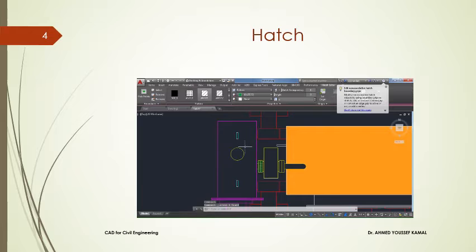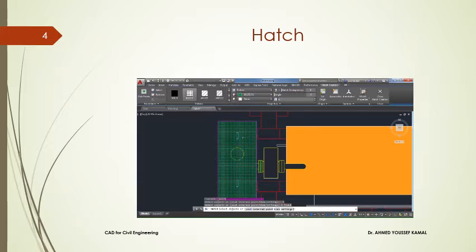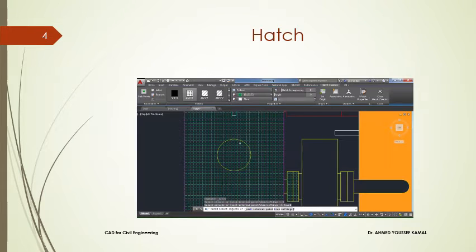So let's delete the hatch pattern which we have previously created and click on hatch, select object, and now select this rectangle, and you'll see that all the geometries which are present inside are completely ignored.